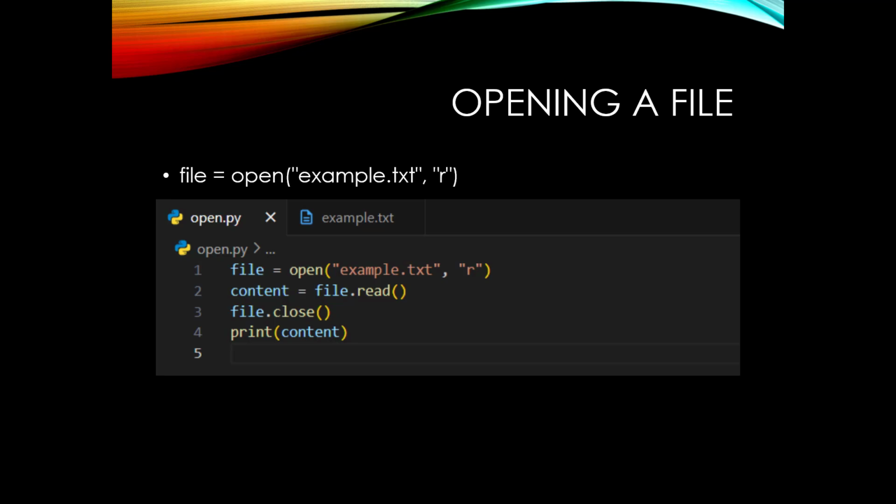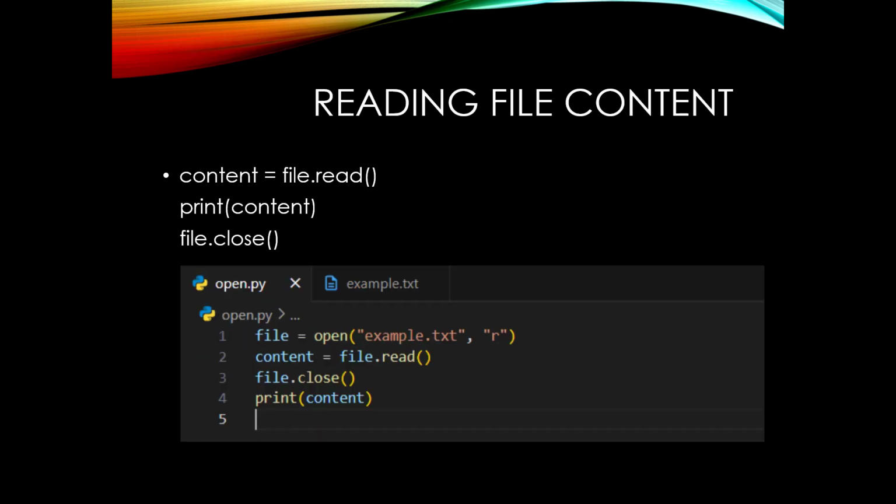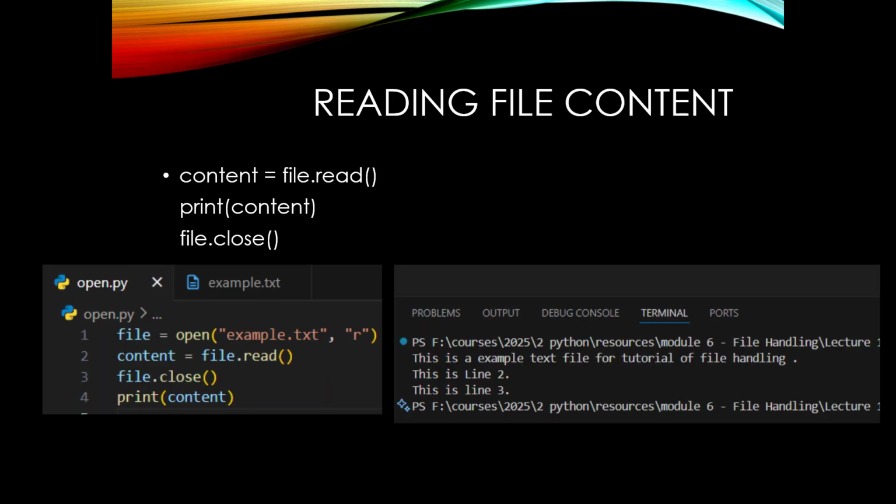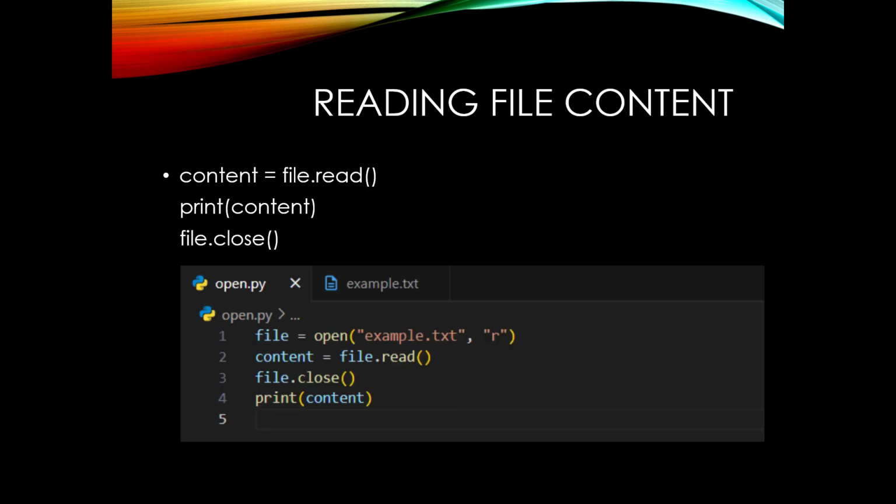So now that you know how to open a file, once you open the file, you want to read it, right? You can use the read function to fetch the contents. We are creating a variable content equals file.read, and then you can print the content. Print content, and then just close the file, file.close. One more thing, don't forget to close the file after using it. Forgetting to do so may cause memory leaks or file lock issues.